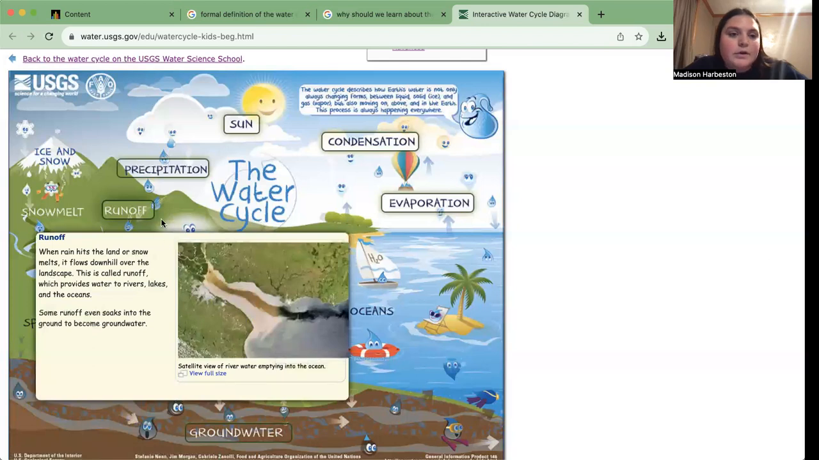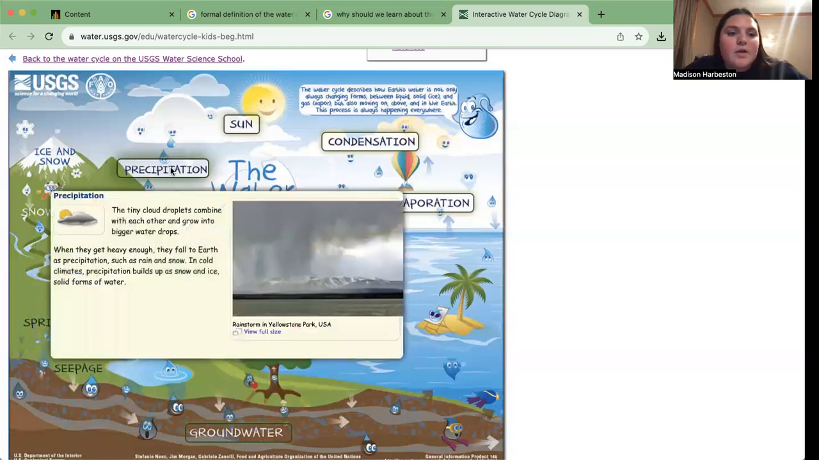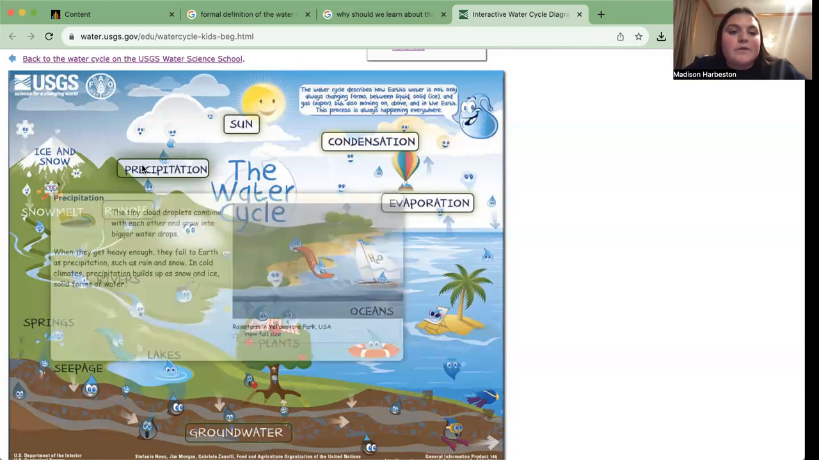And then we're going to go up to the next one. Precipitation, the tiny cloud droplets combine with each other and they grow into bigger water droplets. When they get really heavy, they fall to earth as precipitation like snow or rain. And in cold climates, it can even become ice and become solid forms of water.